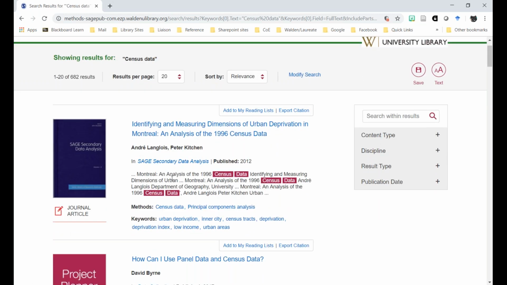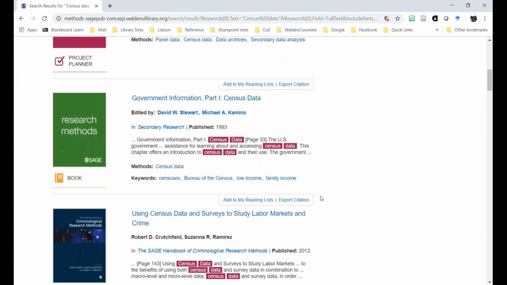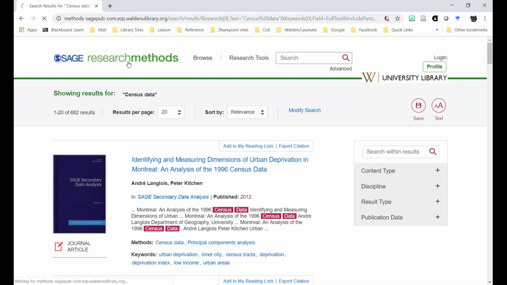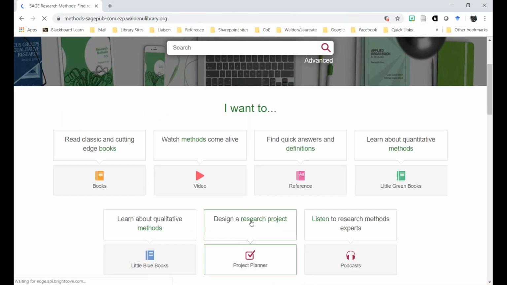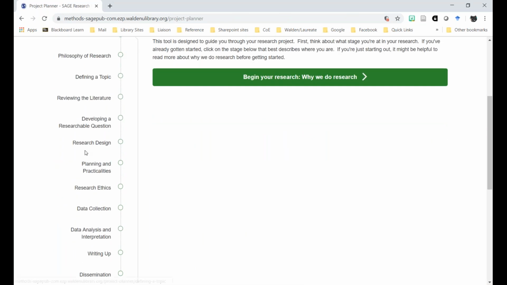Okay, so you can see we have some journal entries, the project planner, entries from a book. This is a chapter in a book. What I want to talk to you about now is the project planner. This is a really cool tool that's in Sage Research Methods Online. Sometimes you get results that contain information from the project planner, or you can access it from the main page. Design a research project. What this is, basically, is a tool that goes over every step in a capstone project. You can see it has it chronologically, and you can follow it chronologically if you want, or you can just come back when you have a question, no matter what point you are at.